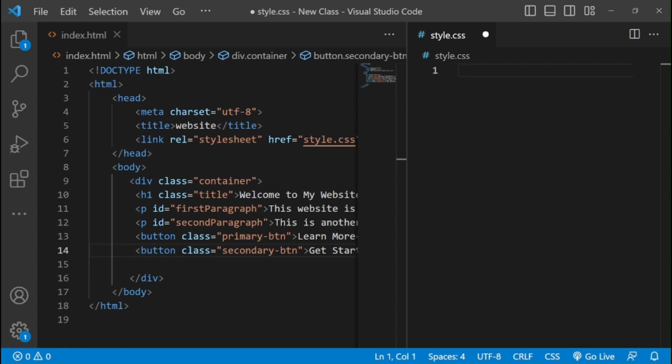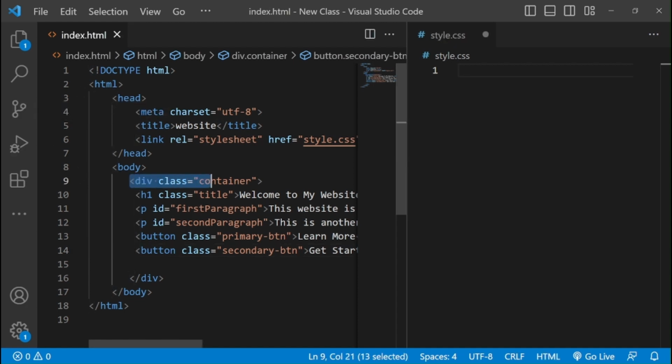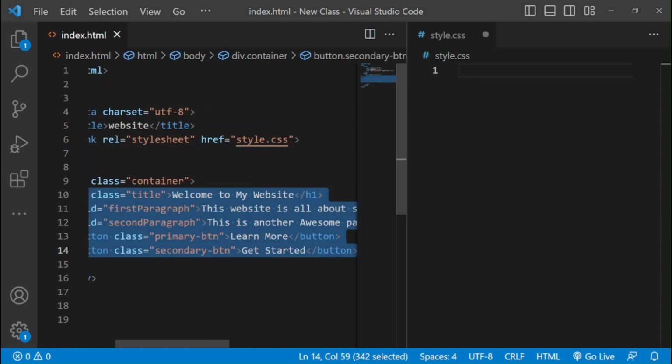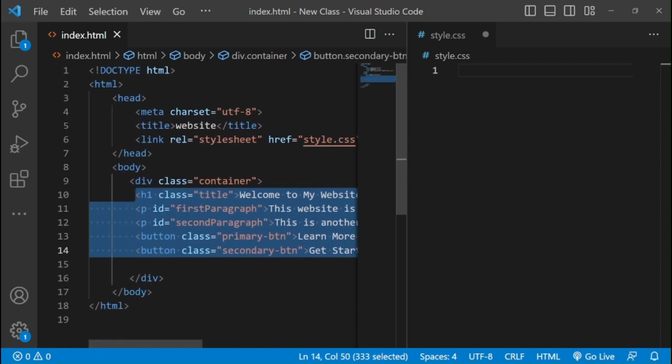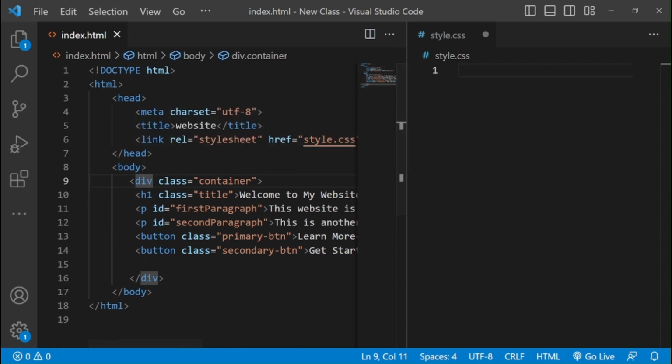Let's start by styling the container that we have created, because all our HTML content right here is under our div container. So let's target the class of this container. And to target a class in CSS, you only need to put a dot, a full stop like this, and then add the container name, and let's go on with the styling.